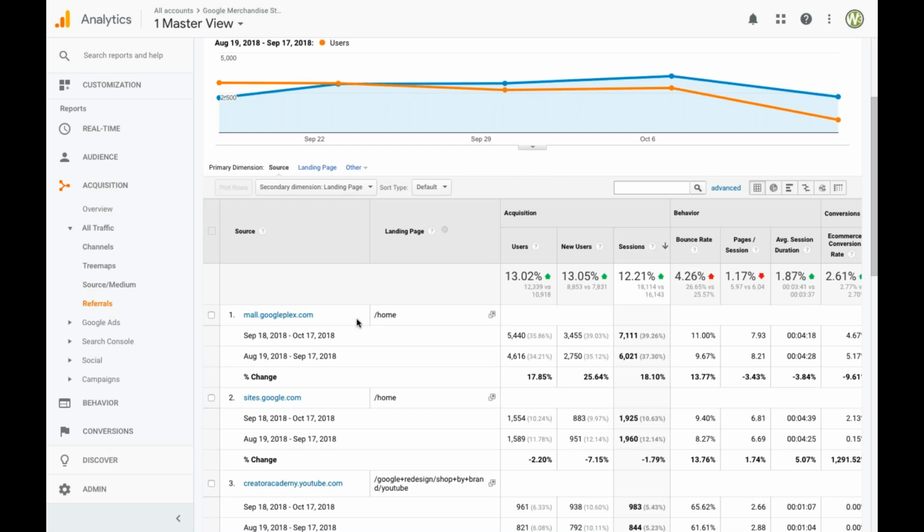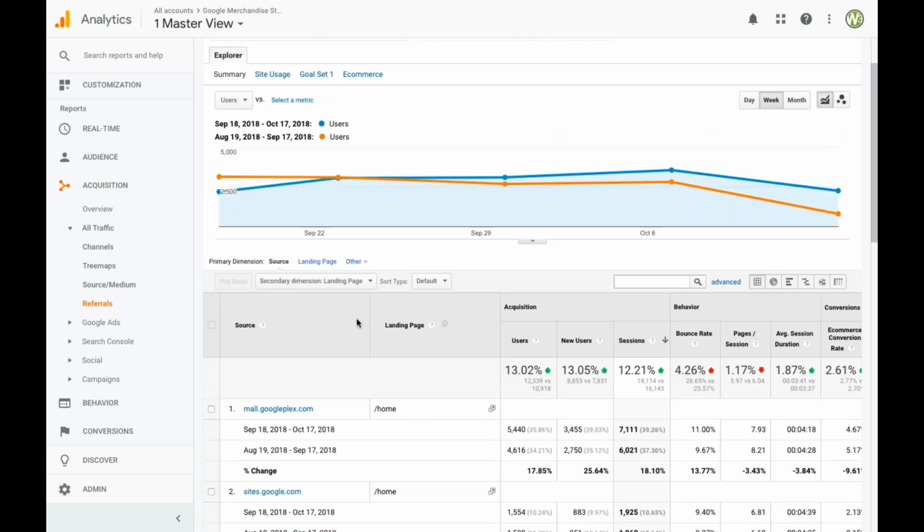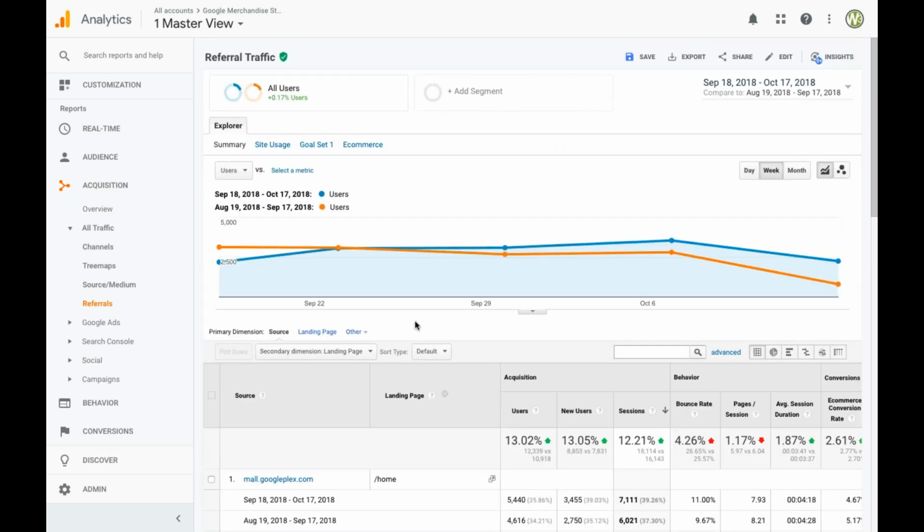Okay, so you can kind of play around with it and look at the numbers in different ways and see what the data tells you.